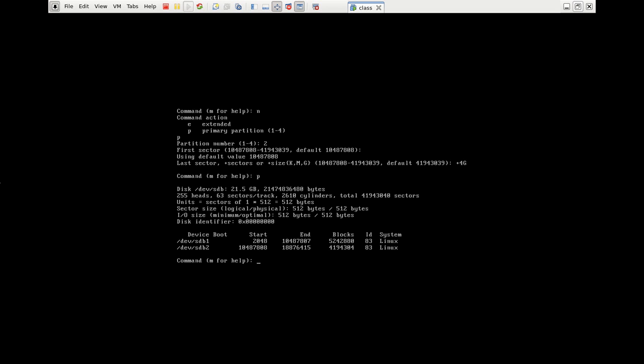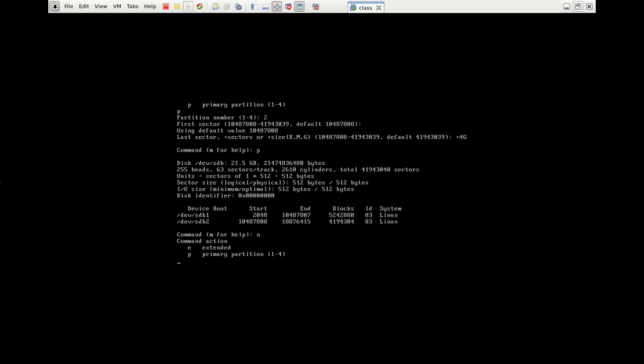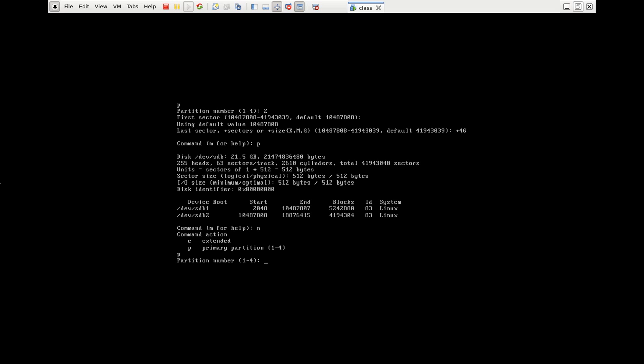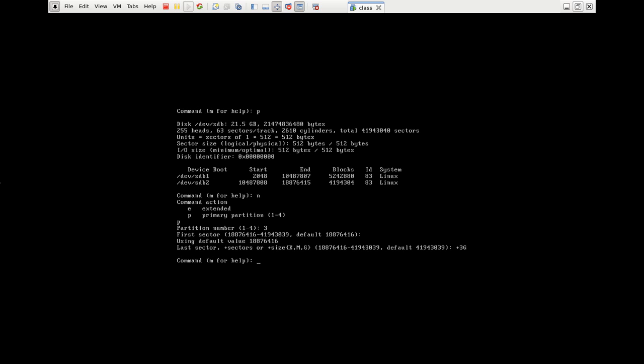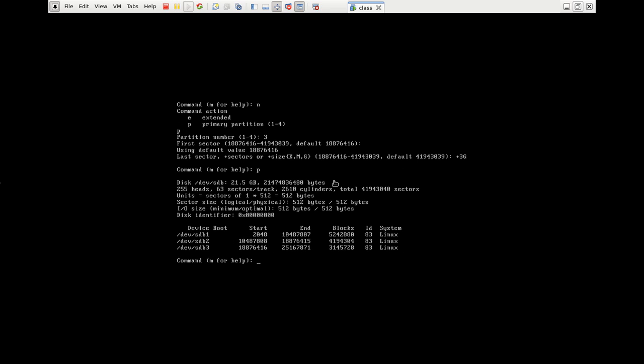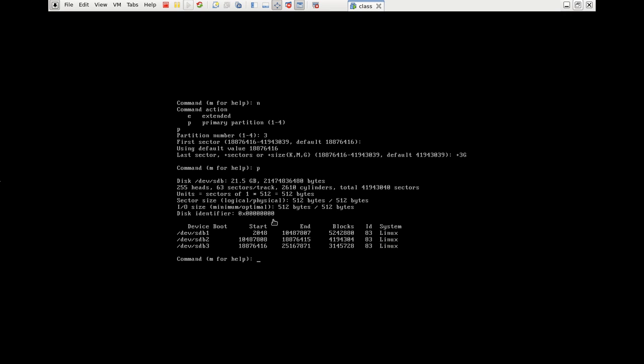Let's go ahead and create the third primary partition. n, p for primary, 3. And now I can give like 3 gig. p to verify it. So I have 3 partitions here. So we have 3 primary partitions on the disk. So the next partition should be extended.